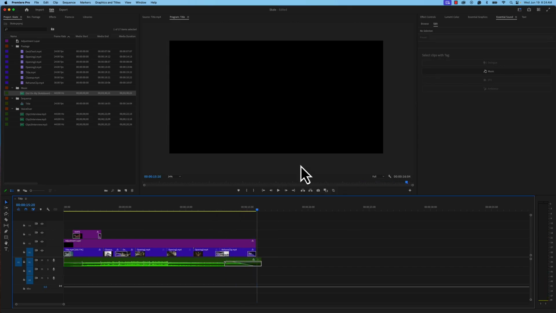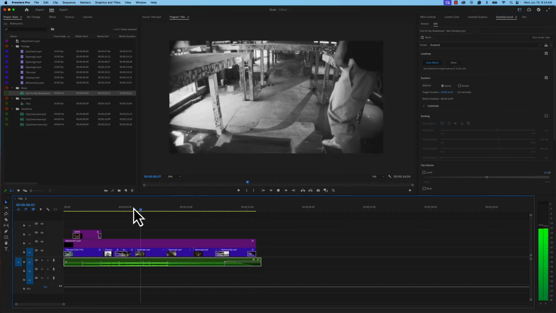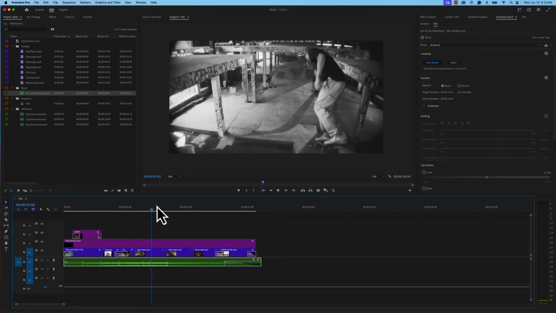So how cool is that? It auto tags this clip if I select it as a music track, which allows me to either auto match the loudness, and it perfectly remixes this clip. It also has an option for ducking for audio. So let's say we wanted to add some voiceover clips.